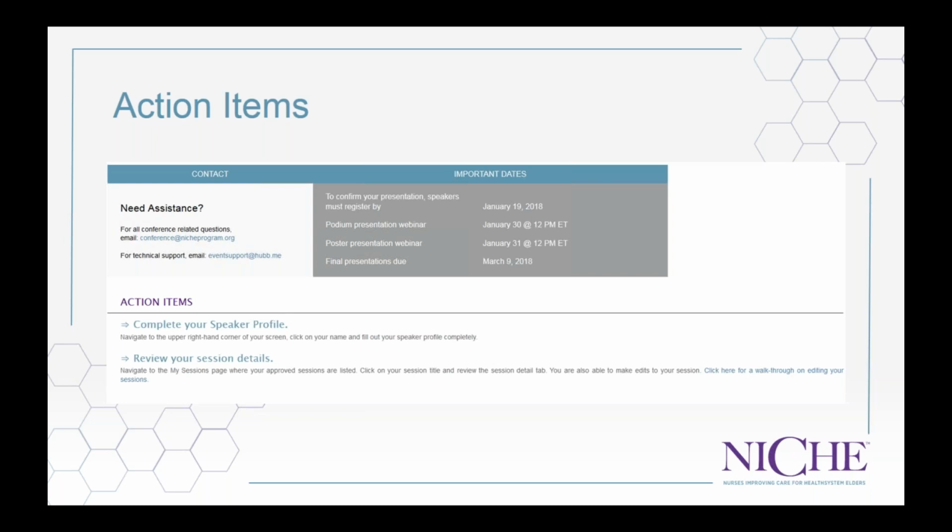Also, you should know that there is quite a bit of turnaround time for submitting your poster to a printing agency. So just keep in mind that you'll need plenty of time to submit that and get that back to yourself, so that you can bring it with you to the conference. So please prepare and plan for all of that, and March 9th is the deadline.